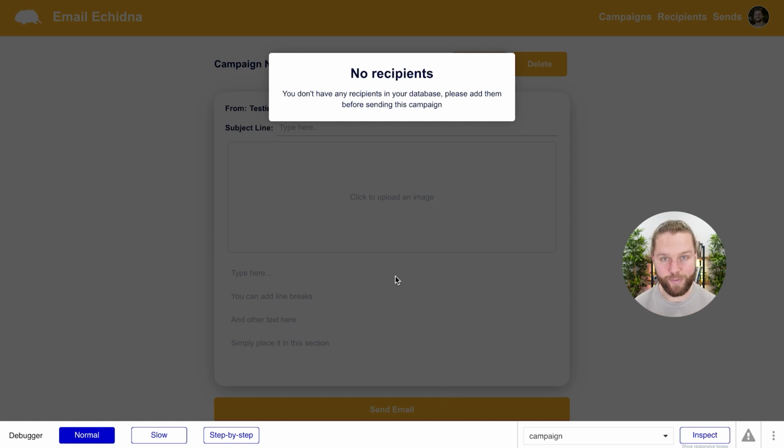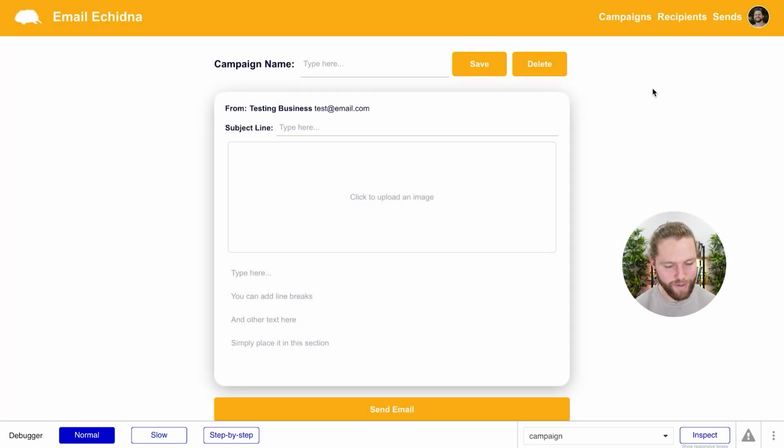Now, when this pop-up does show, I can click away and go and add some recipients. And then if I add recipients and click this button and I have a campaign all set up, it should say, do you want to send this campaign to X number of recipients, how we've wanted it to be. So that is our campaign page done.